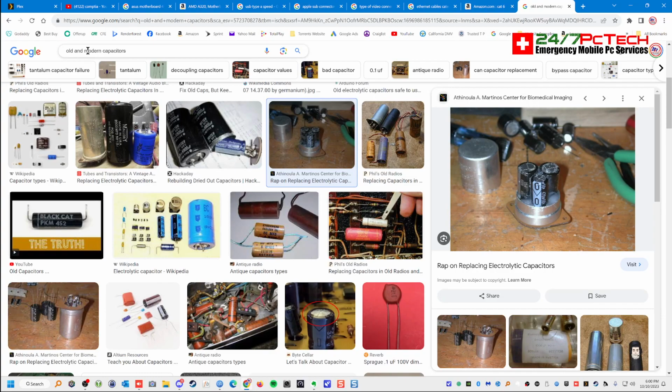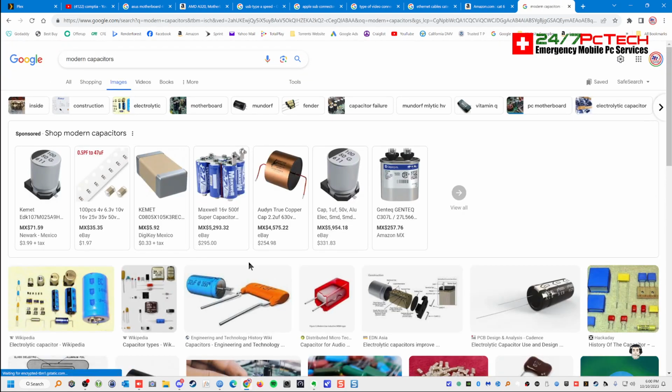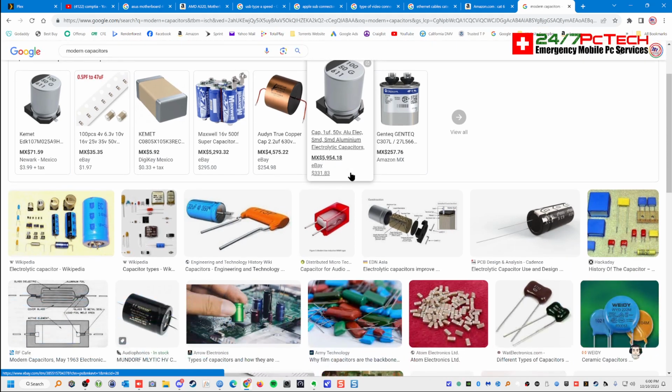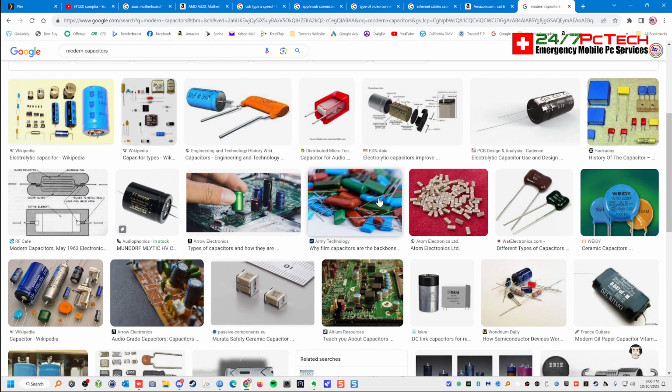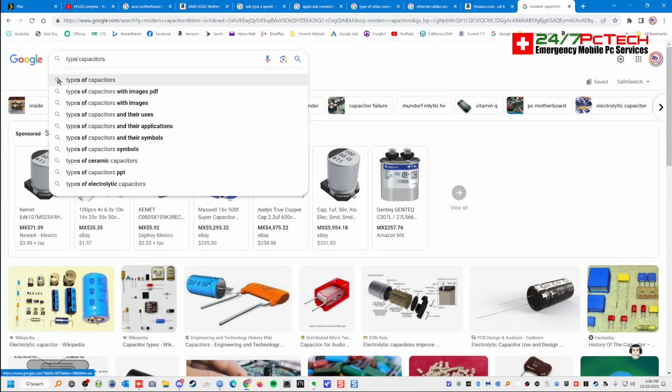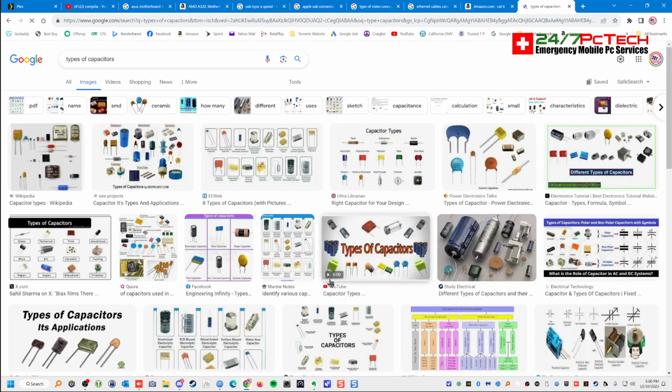So let's say modern capacitors. Look at the modern capacitor. See this? Aluminum. SMD aluminum capacitor. These don't explode. They burn, but they don't explode. And there's different types of capacitors.